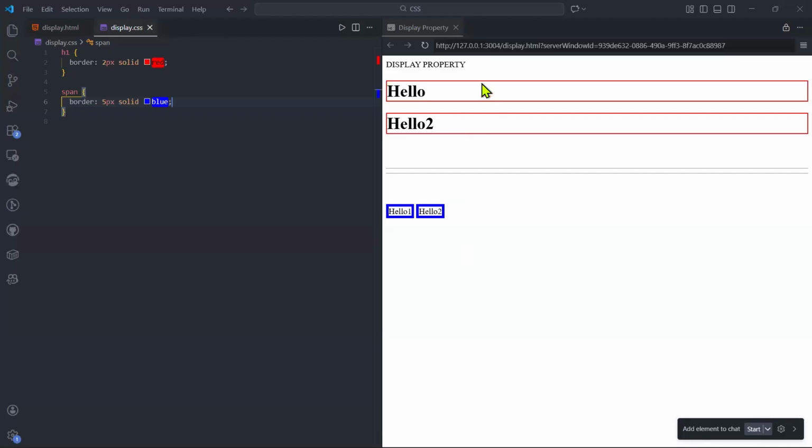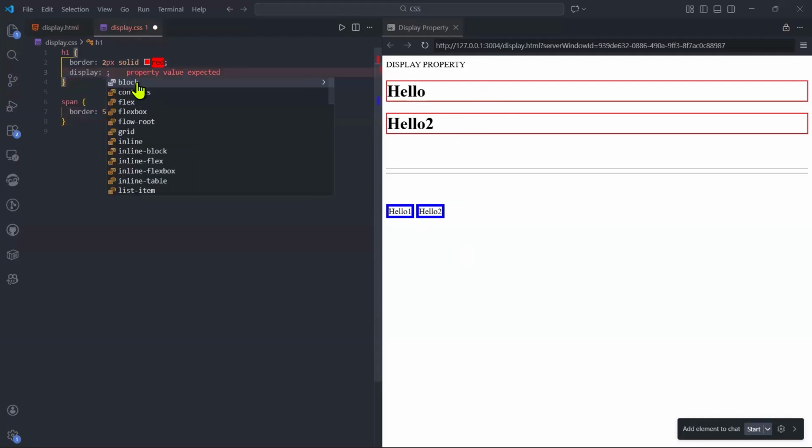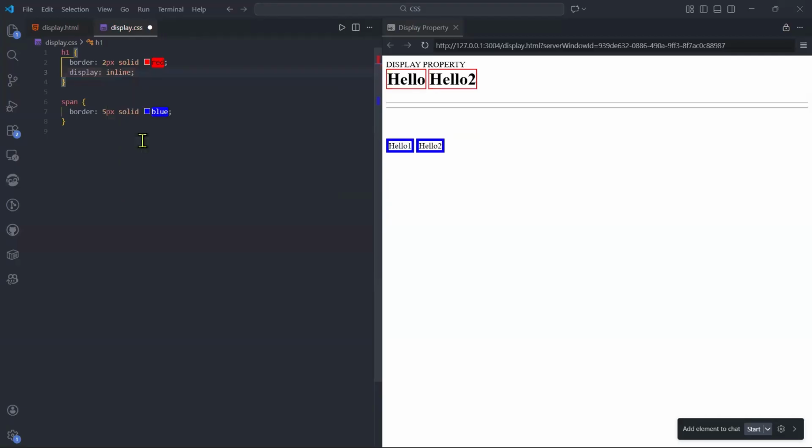So now we know that this one is block, and I told you that you can apply CSS to change the default behavior. If I want to change this to look like this one, what do I have to add? Display property, right? So now if I say display, it was block. This first one is called block. The default one is block. So now if I go and say inline, what happened? It's changed. So now it looks like this.